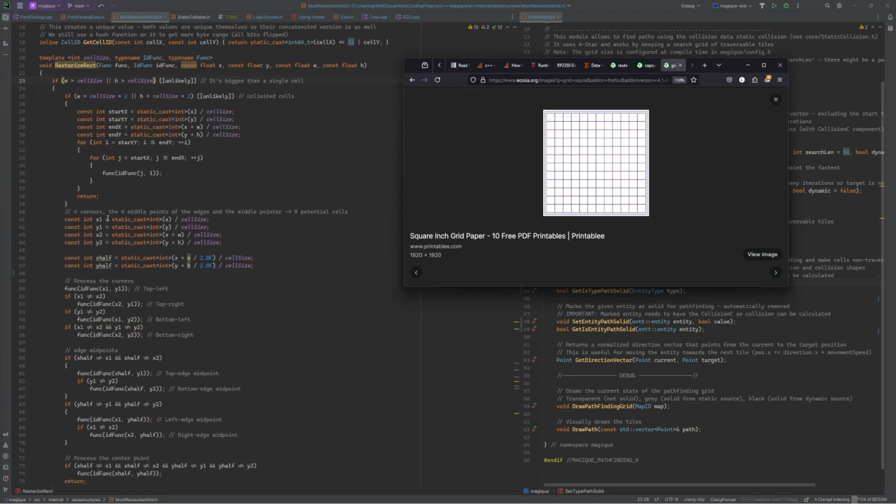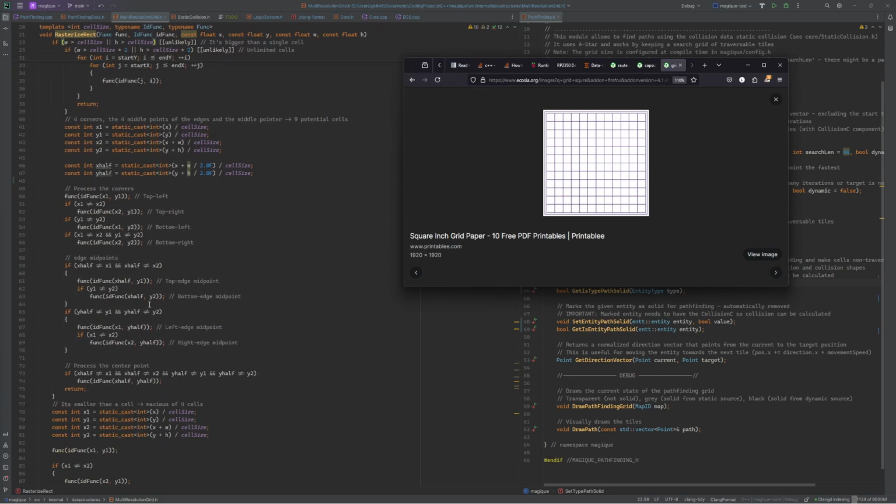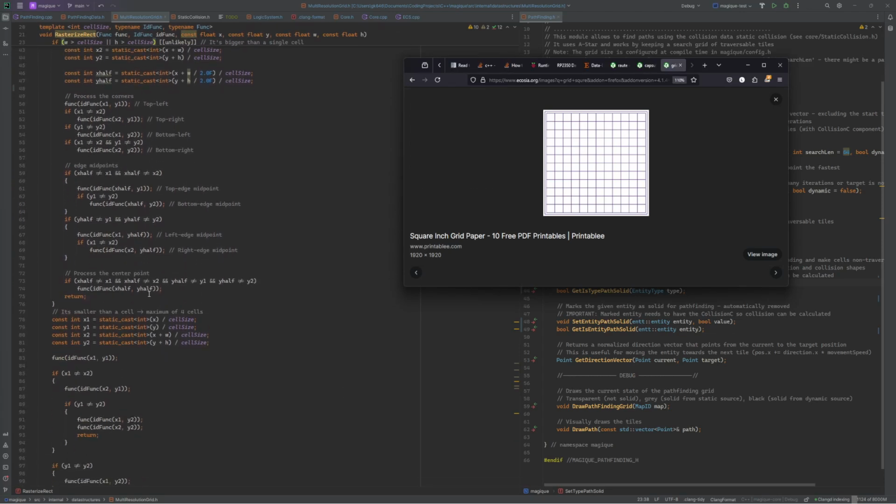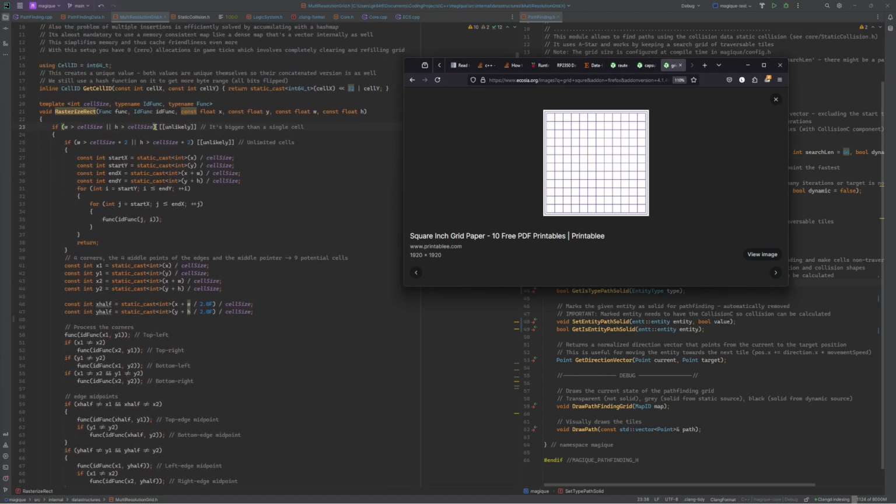Yeah, and then so these two cases are inline because they're the most likely to happen. So yeah, these are both unlikely because I also, in the config, want the user to configure the size of the grid so that at least 90% of the entities fit inside a grid.